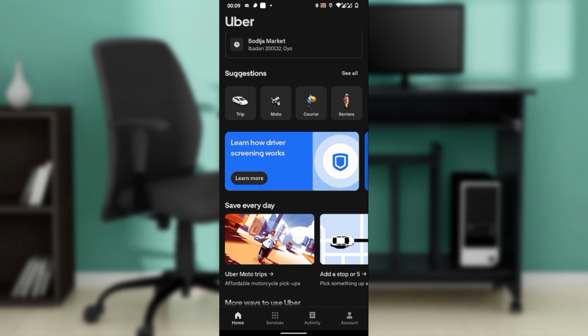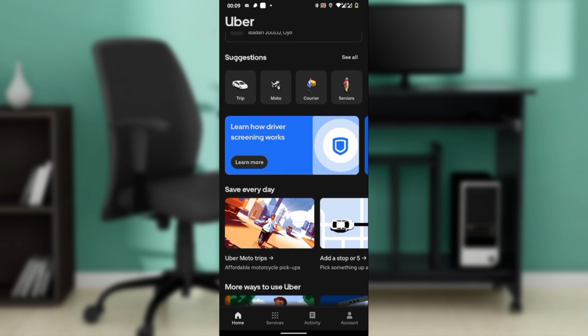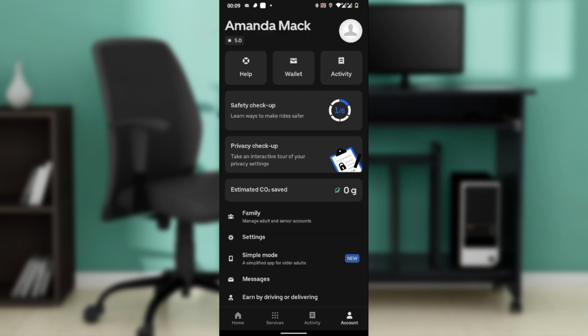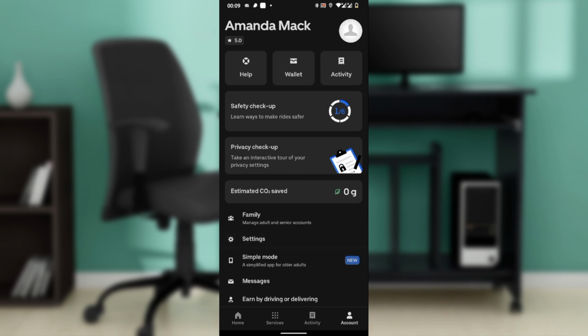Make sure you're signed in and connected to the internet. Once the app is open, look at the bottom right corner of your screen and tap on the account icon. That's the one that looks like a little person, and that's going to walk you into the accounts window. Now you're in the accounts menu.